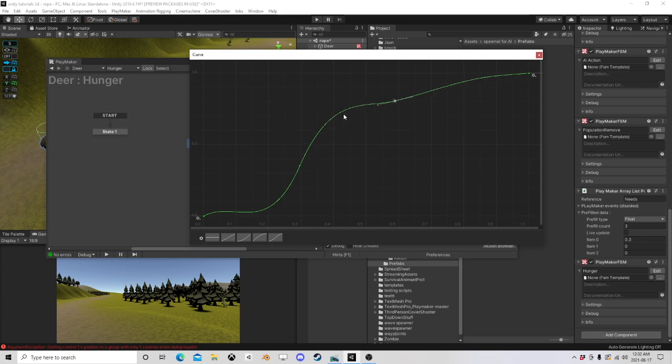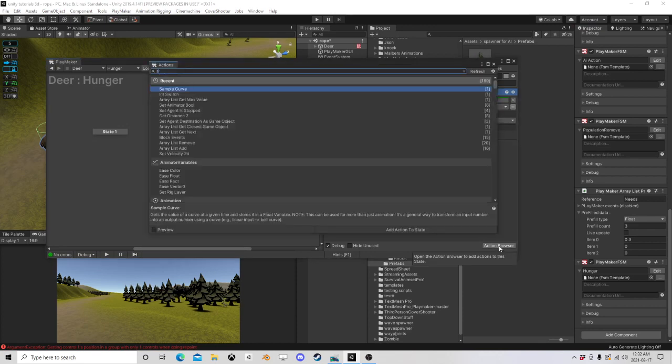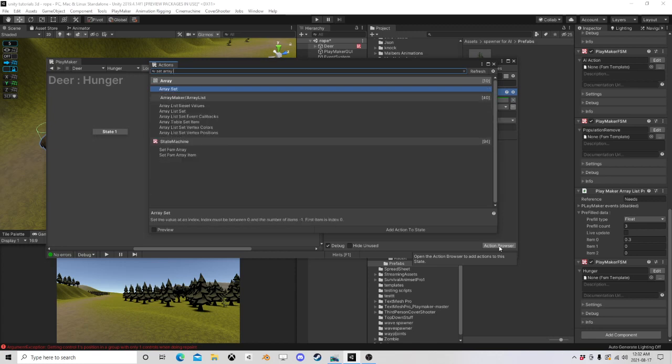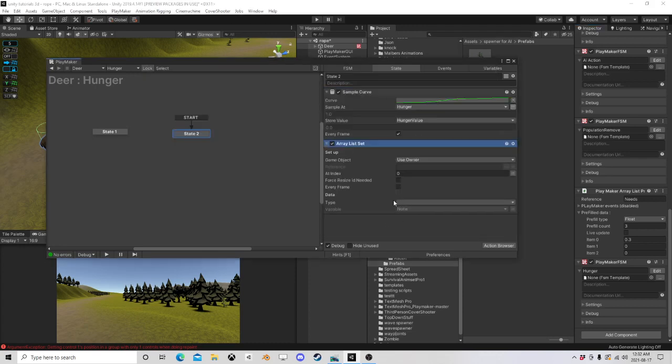You kind of make this curve, and how you make it is entirely up to you. So we have a curve, so we're going to sample it at our value, and we're going to get a return value based on this curve. I'll put it to every frame, and then I want to set array list set. And we already said hunger is number one, right? So needs, yes, needs at index one. Every frame, it's a float, and we'll give it the hunger value, right?